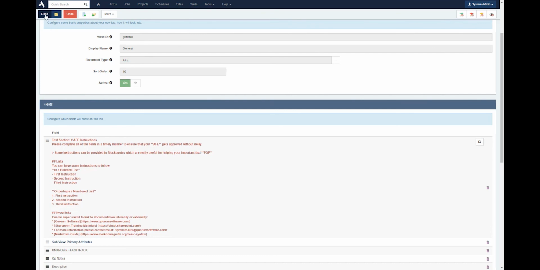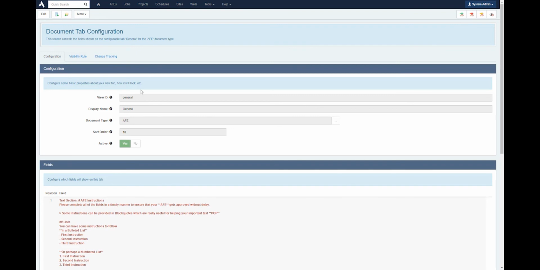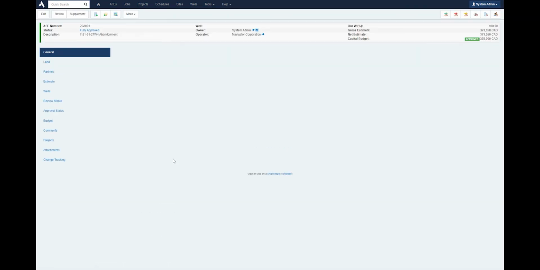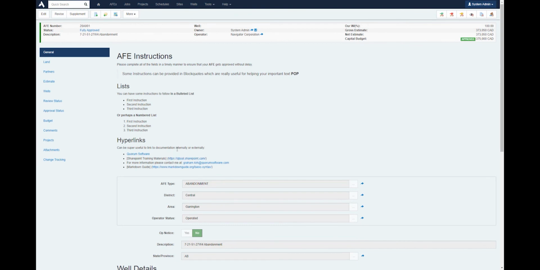And so once we've made that change and set done, we can head back into our AFE record. We'll do another F5 to refresh, and we now see our lists and our hyperlinks, and that can take us out to any of the sites that we may have referenced. This could be regulatory sites, etc.